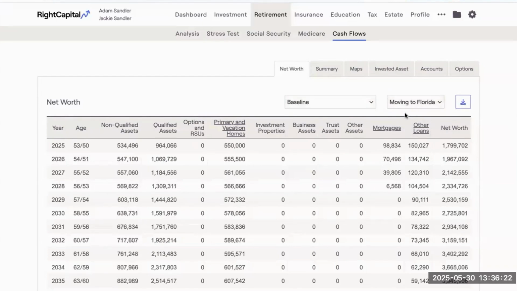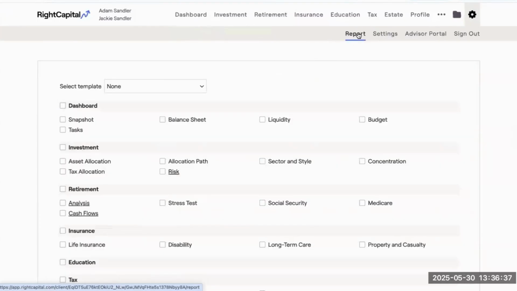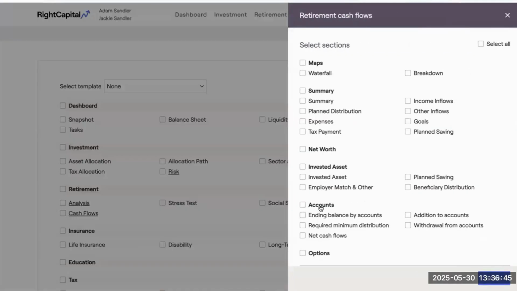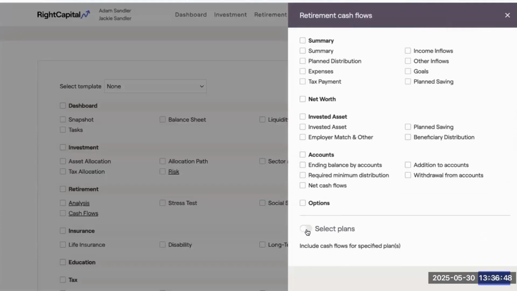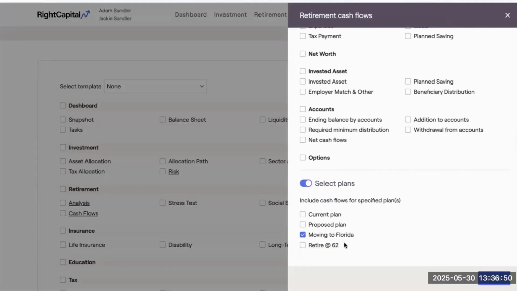And then a lot of advisors would also like to include the different planning proposals and the cash flows in their actual report deliverables. So if I head over to the very top right of the screen and click into that gear icon and then go to the report tab. So again, this is where I would download my report deliverable for the client. And then in the middle of the page where I see retirement, click into cash flows. And then at the very bottom, I can select what plans I include for the cash flows.